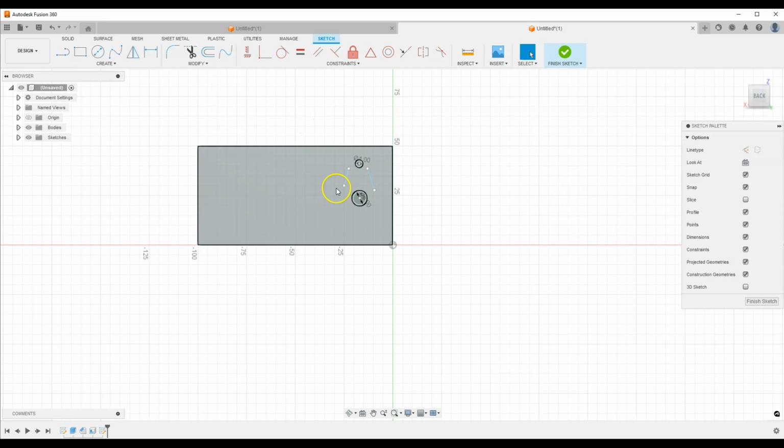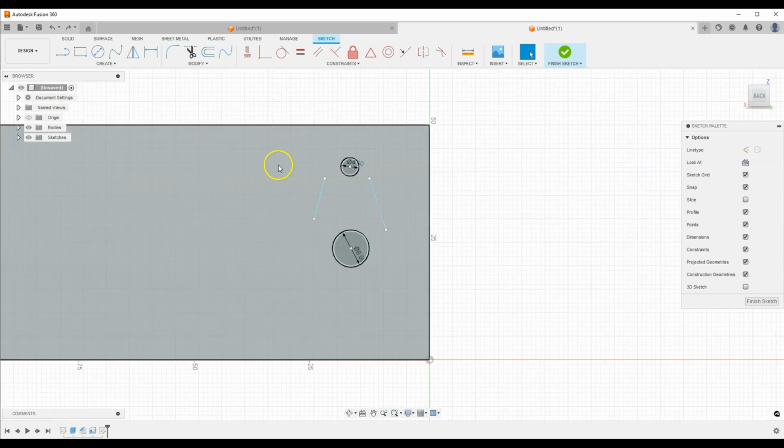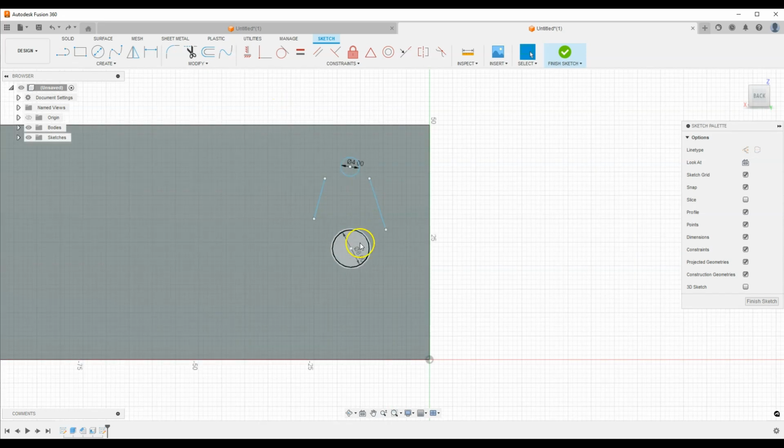OK, click Escape to cancel the drawing of the line, and now we will connect these lines with these circles. I would like these ends of the line to lie on this circle and these ends of the line to lie on this circle. Therefore, at the beginning, let's select the coincident constraint, select this point and circle and this point and circle. Now select this point and this circle and this point and this circle.